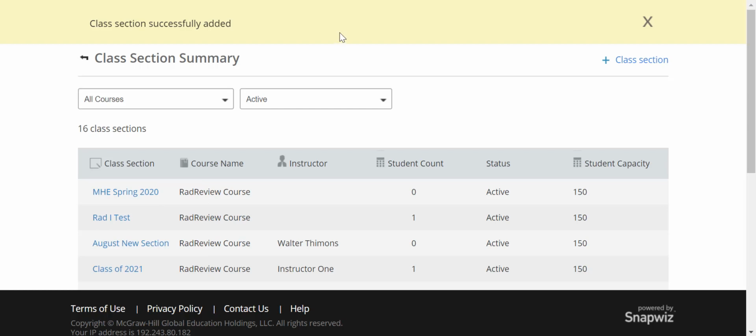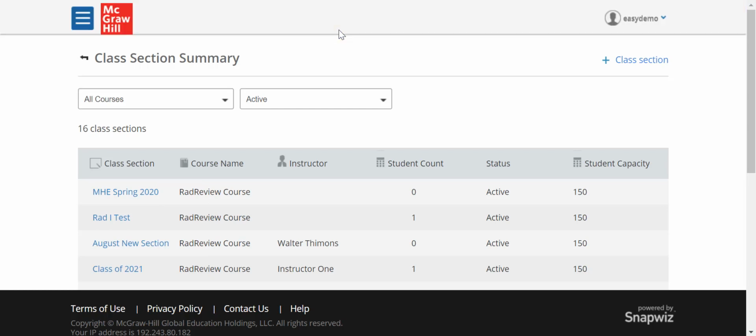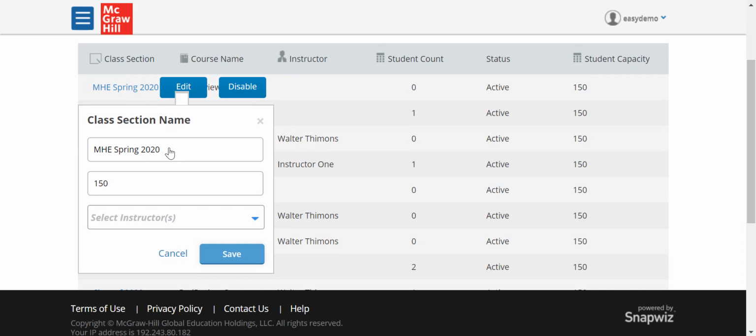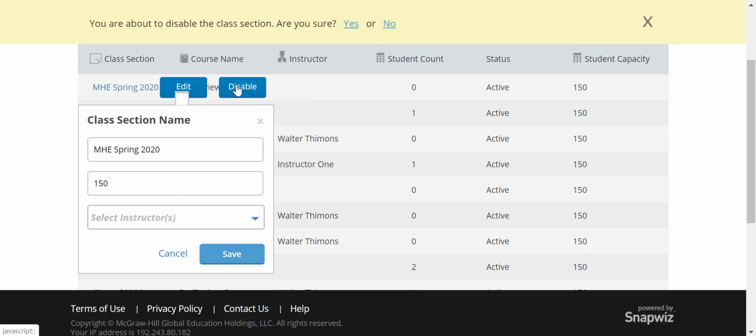A yellow ribbon indicates that the class section was successfully added, and we also see it in our list of current class sections. We can edit this class section, including the title, the seating capacity, and the ability to add in an instructor. And then we also have the option to disable and remove this class section, which again prompts the yellow confirmation at the top.